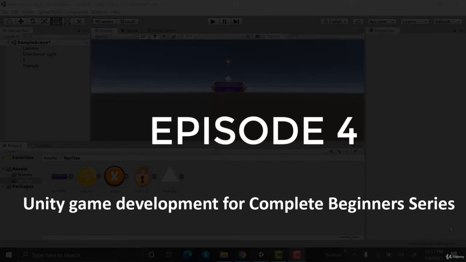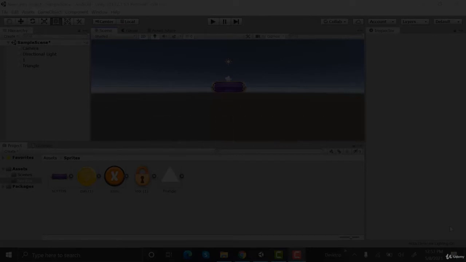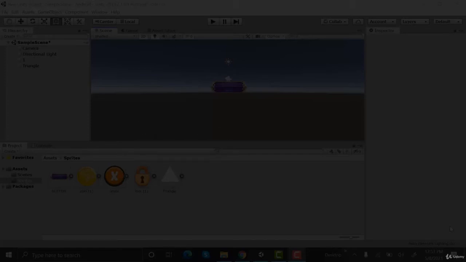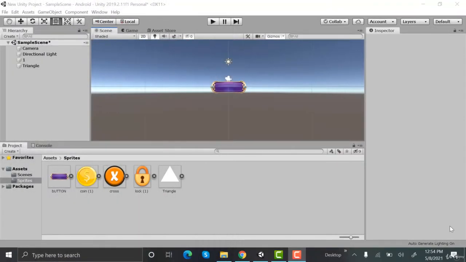In the previous episode, we had a quick look at gameplay in 2D, creating a 2D sprite image and viewing our sprite in the scene view with the help of the sprite renderer component. In this episode, we will learn how we can sort our sprites in Unity. What are sorting layers, how does order in layer work in Unity, and why do we need to sort our sprites?